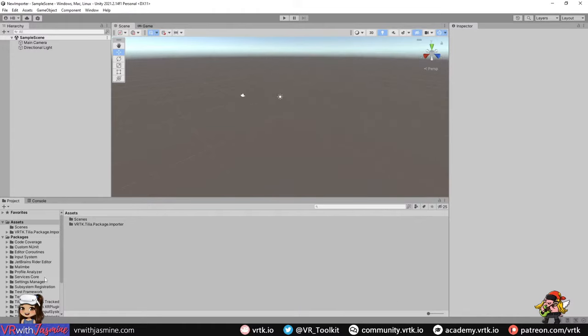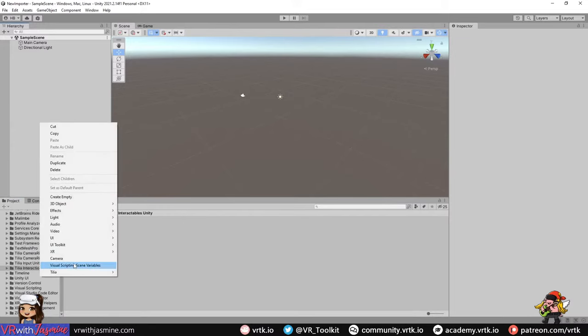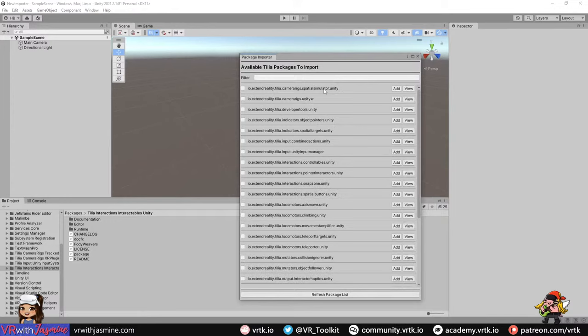So now with that as rinse, we can see it's automatically brought all those packages in. As before with VRTK, we get this menu. Every time we bring a package in, it brings in those things. When you want to add more, you can go back to Tilia and then to the package importer, and it will only show the packages that you haven't already imported. So because we've imported the tracked alias, for instance, we no longer see it in the list.